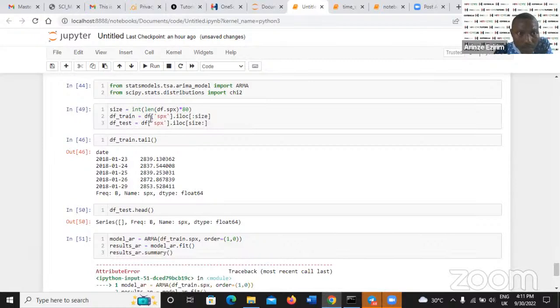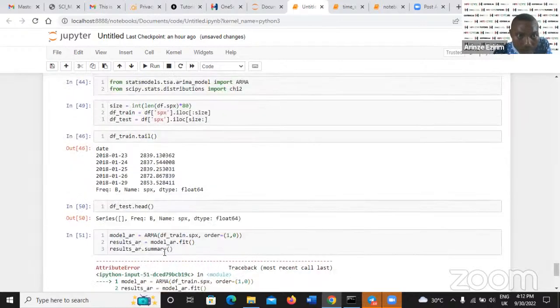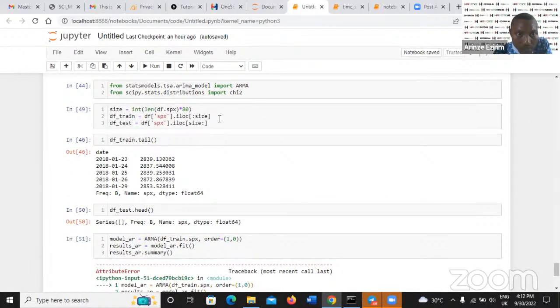df train, df train.tail, df test.head. Sorry, subject has no attribute SPS. SPS. Yeah, this worked out fine.